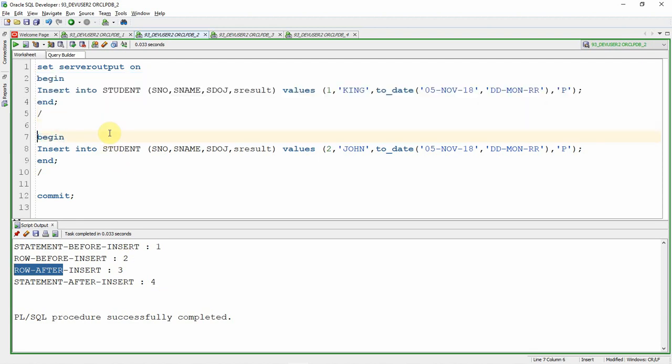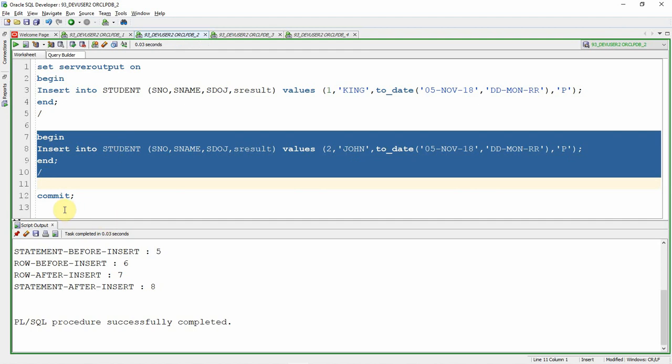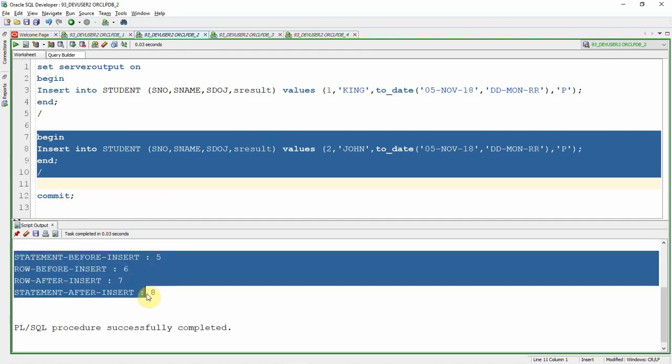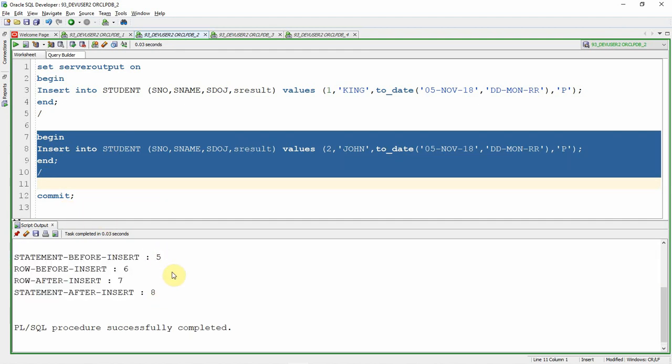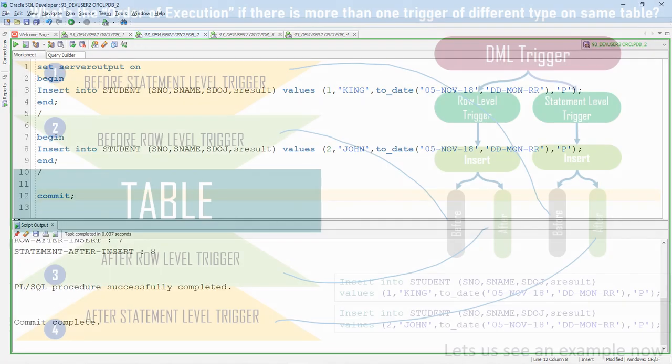Let me insert one more record because later I am going to do an update statement. So now you can again see 4 more times the trigger got fired. So the sequence goes from 5 to 8. Okay, so let me just commit the data.